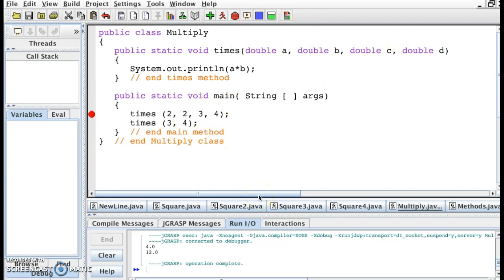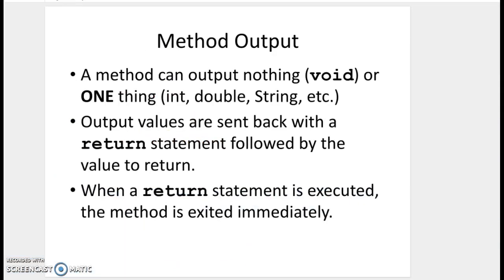Now, when I'm talking about output from a method though, I'm only allowed 1, period. I'm not later in the video going to tell you how you can return 2 or 3 things. No, you get one type of thing. So you have to decide, is this method going to return an int, a double, a string, whatever it is, one thing. Now the way you send things back from a method is a return statement.